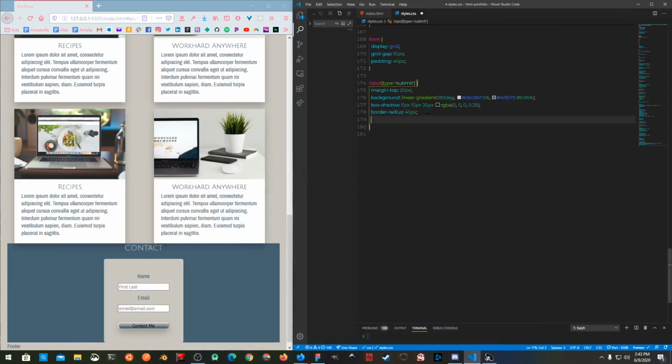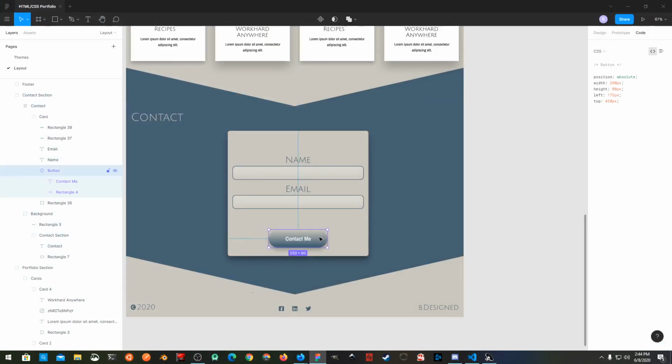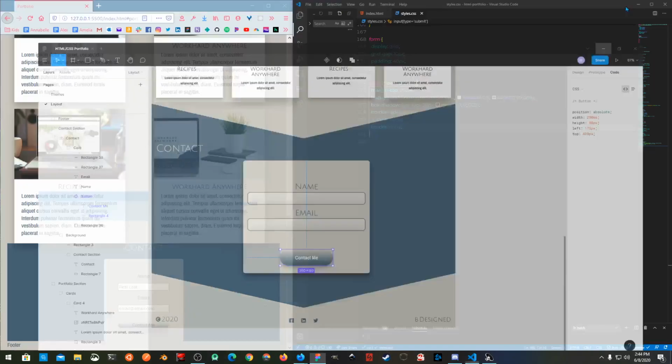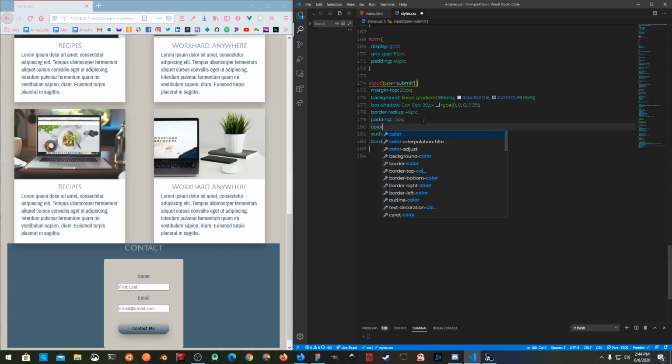There's that. We need an outline of none and a border of none. Now I need to give it some padding, I think. Yeah, it doesn't say any of that on here, so let's figure the rest out. Let's do a padding of 20 pixels. Not too much. 10 pixels. Perfect. And a color of var --beige.